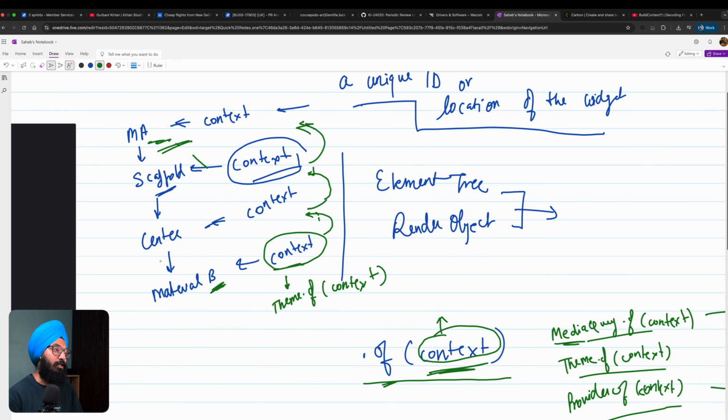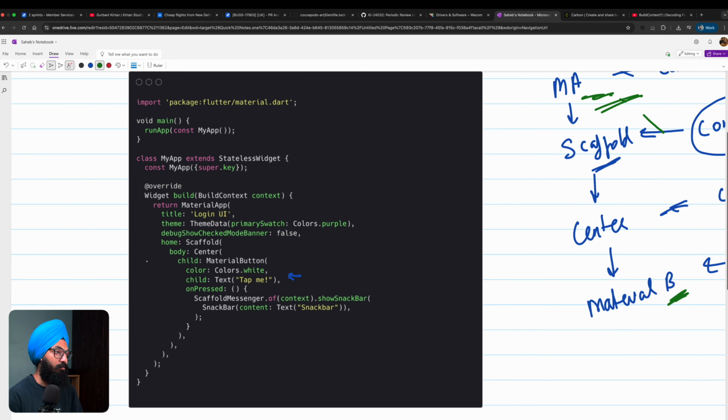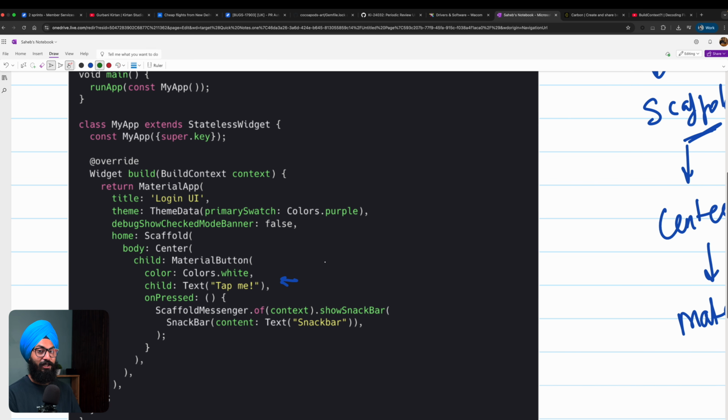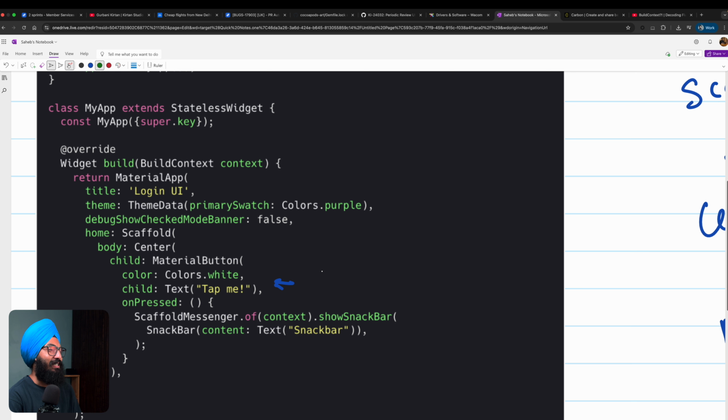Similarly, let's go into our code now. Now this is a tricky question. So this is our MaterialButton.